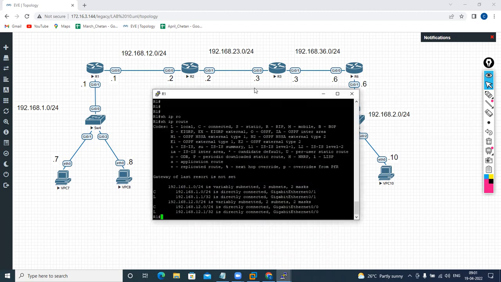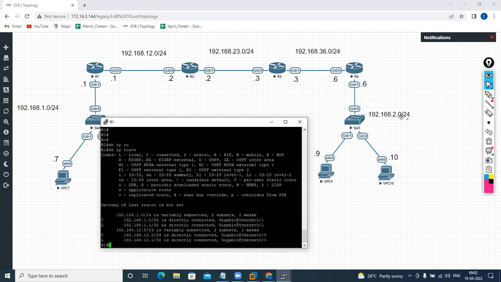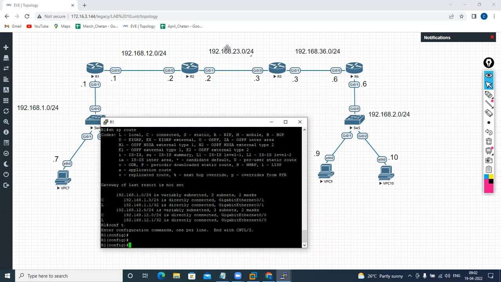Now we need to go to R1 and create static routes. If you see the routing table, does R1 know how to reach the 23.0 network? No. Does it know how to reach the 36.0 network? No. And it doesn't know how to reach the 2.0 network either. How many static routes do you need to create? 3. Good. You need to create a static entry for the 23.0 network, 36.0 network, and 2.0 network.